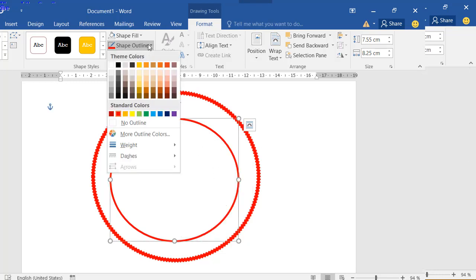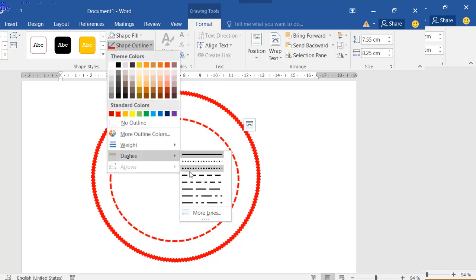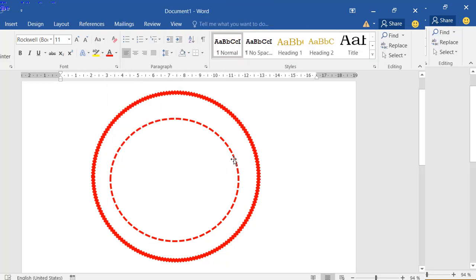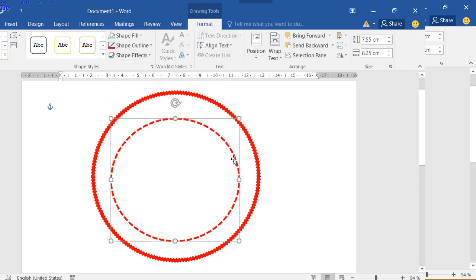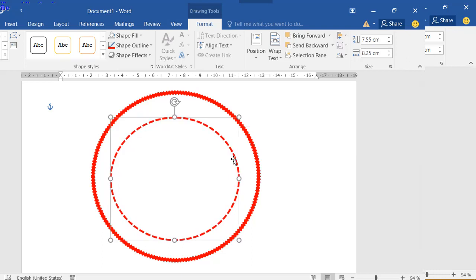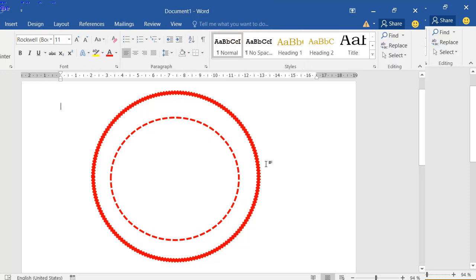So we'll come back here and try to increase the weight like this. The outline is also changed, so let's go here to dash, and I think we have something like this. Here use the arrow keys on the keyboard to set it in the right position. That's it. So now we need to do the text.